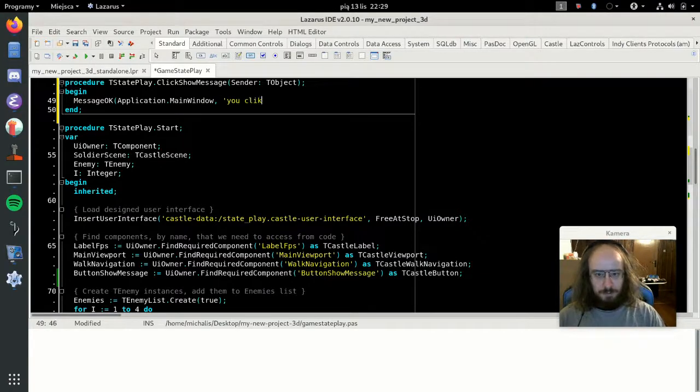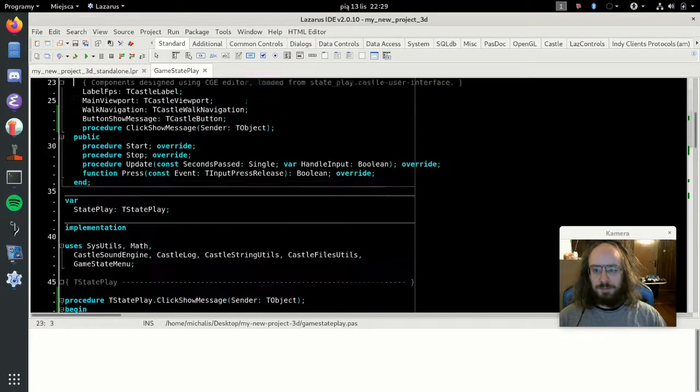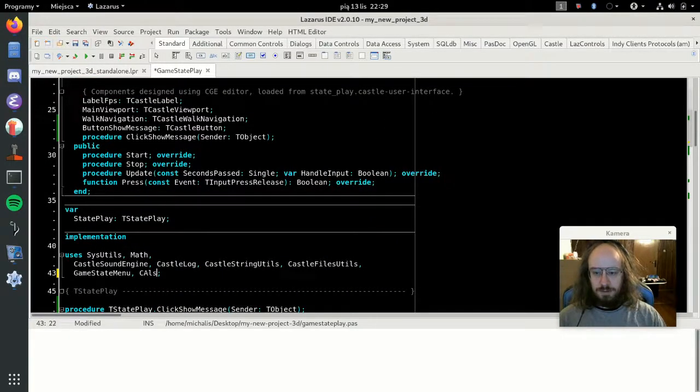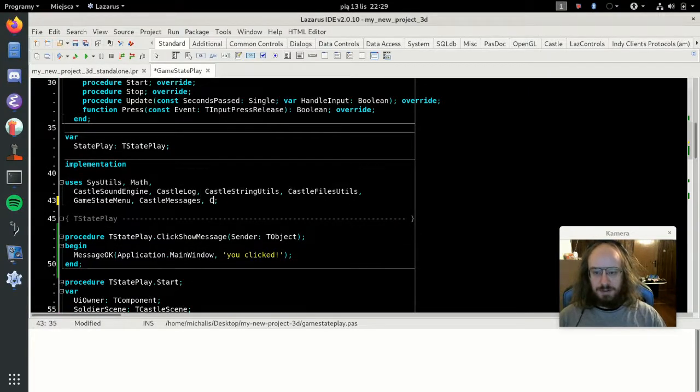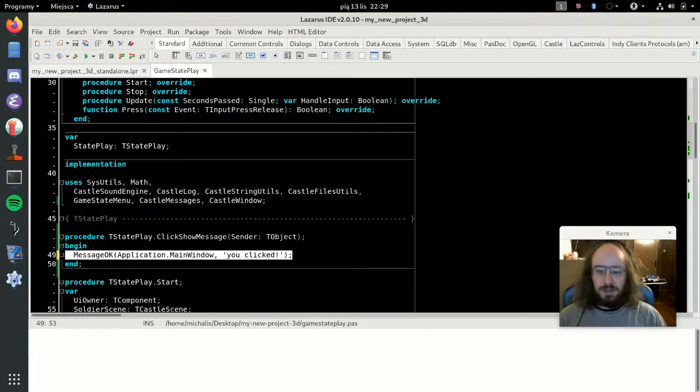So here it goes. Okay, I also want to add the definition of application and the definition of message OK. The units that define those things, I want to add them, make them available to make this thing compile, and that's it. How to compile it now?